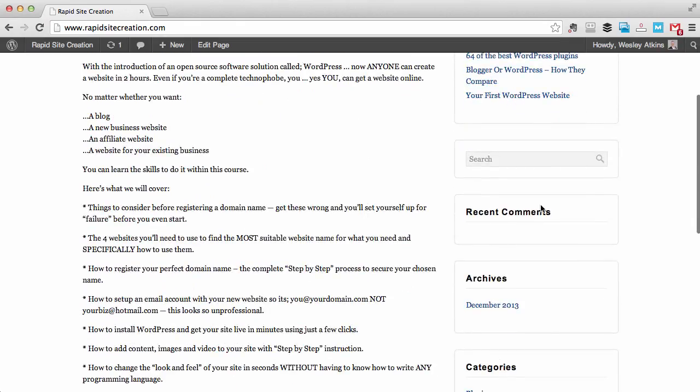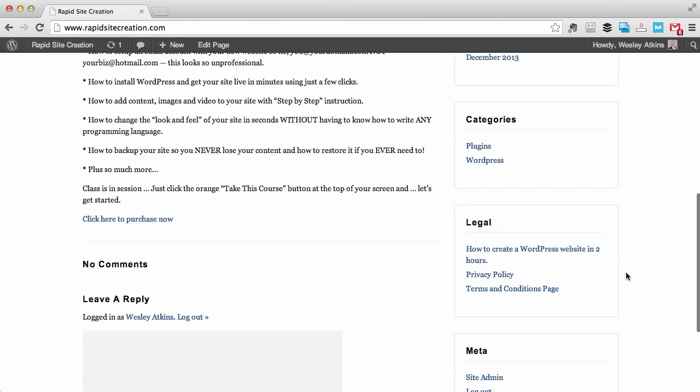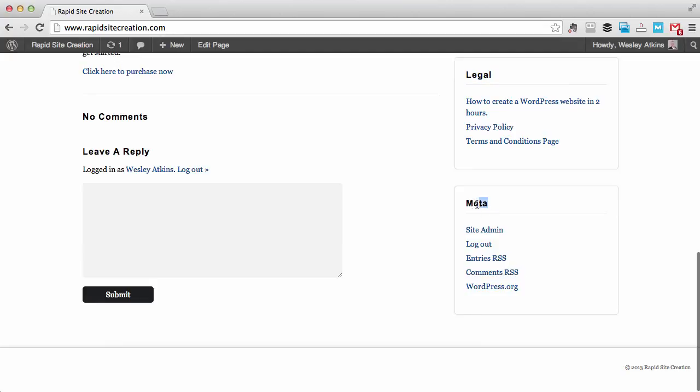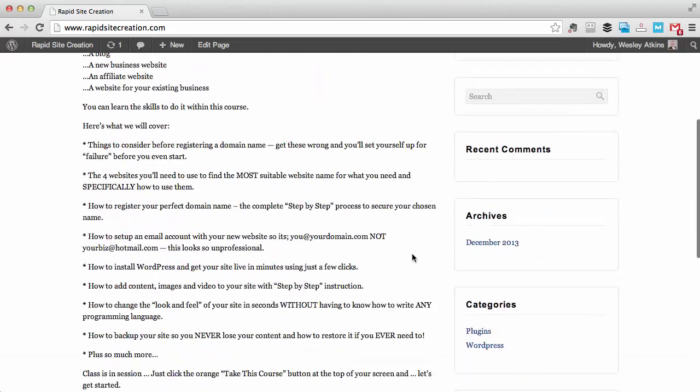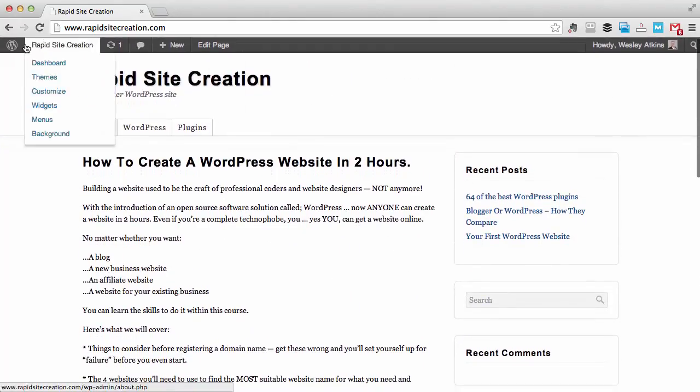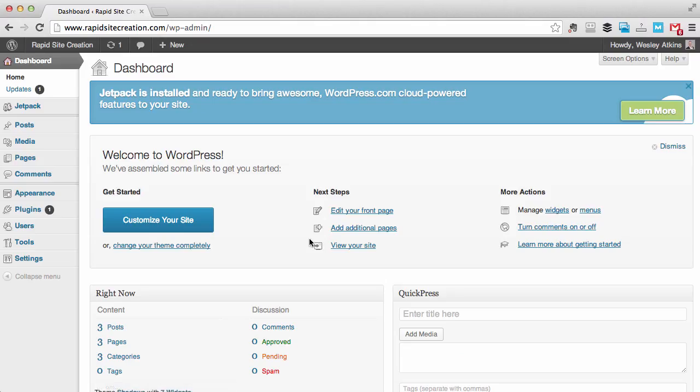On the right hand side here we're actually going to rejig these around. There's some that we obviously will not need, and in the legal one you can see that the page has been added there because this was a page widget again, so any pages that you add will automatically appear in here. So we're just going to go ahead and tidy this up. We also don't need the meta. This is to enable you to log in and log out, but you don't really want people to see that on your site.